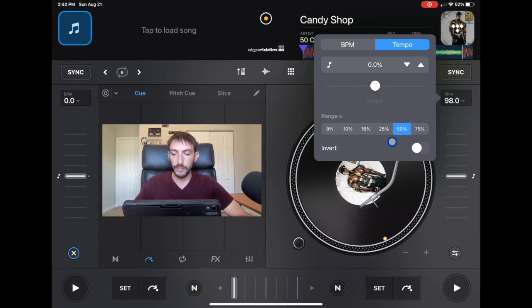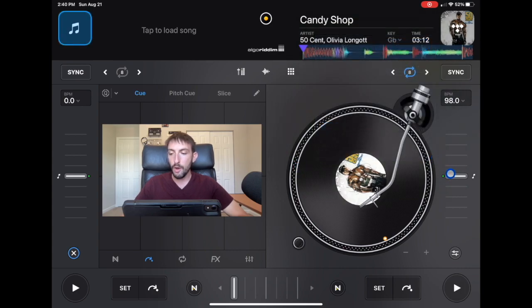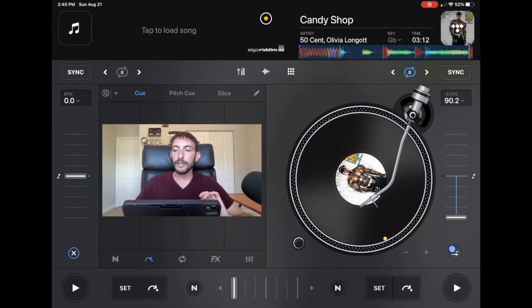Let me just show you what it looks like. At 8%, this song is a 98 BPM song, all the way at the top would be 105, and all the way at the bottom would be 90. This is good if you want to do fine adjustments, because it might be hard using the slider on the touchscreen, or if you're using a controller, it might have a smaller tempo slider. So having it low is good if you only plan on adjusting the BPM a little bit. But we're planning on doing a big BPM adjustment.